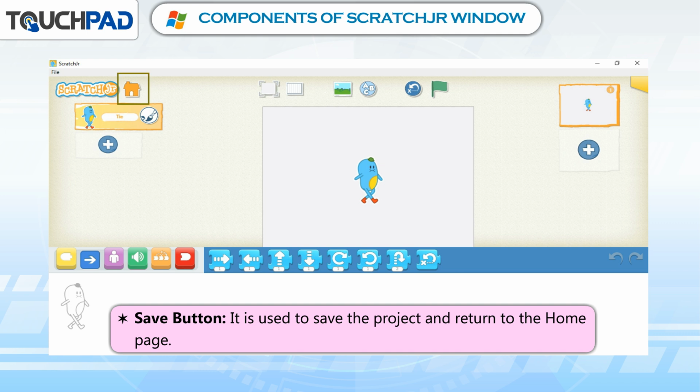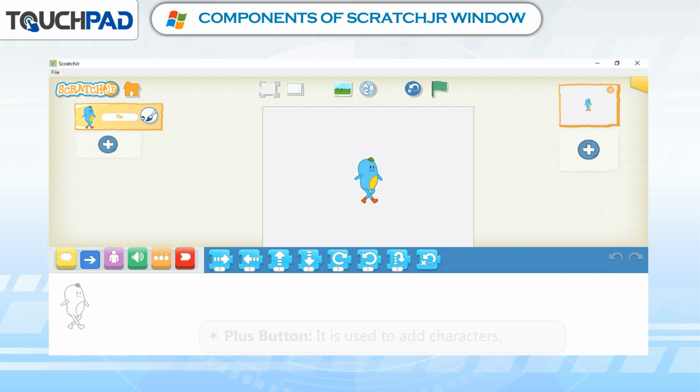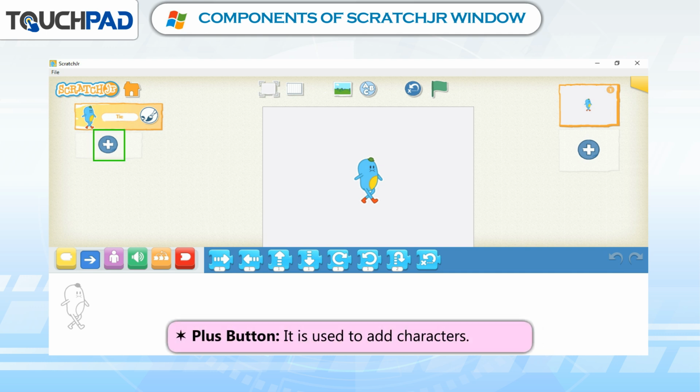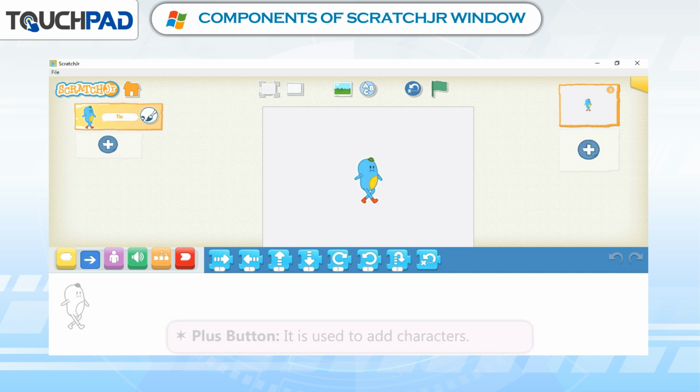Save button. It is used to save the project and return to the home page. Plus button. It is used to add characters.